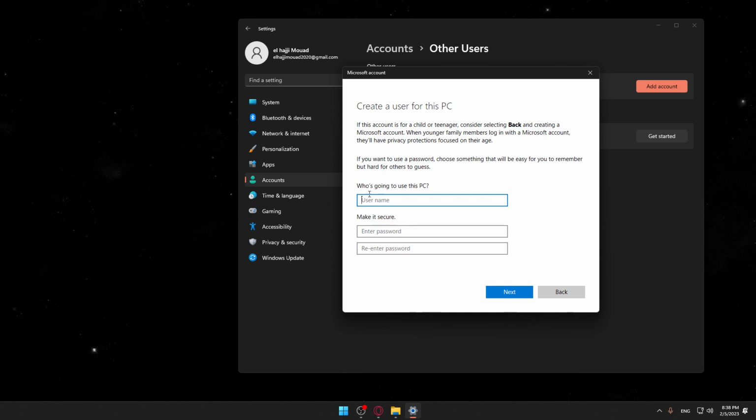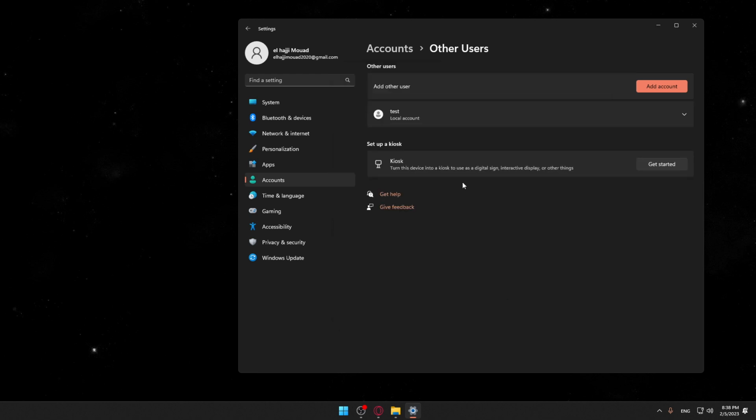Then of course you can just make your username here, the username of the user. And if you want to add a password, just add it. So here, let's use an example. This is going to be test. Click at Next, and as you can see, here is your user. You can enter it whenever you want.